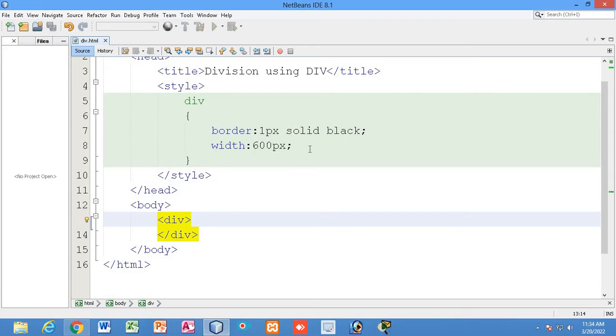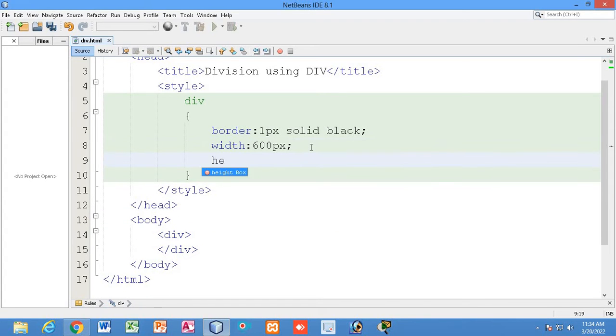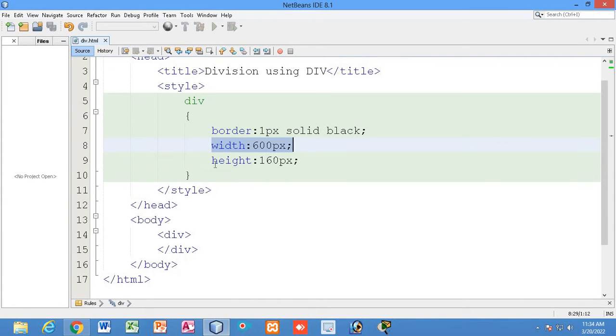So now I will do one thing here. I will write height. Let me give a height. I will give, let's say, 160px. See, so I have given height, right? As I have given width, I can also apply height. So width and height have been given for the div.